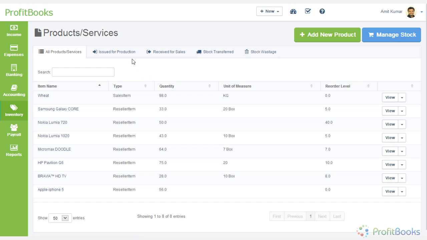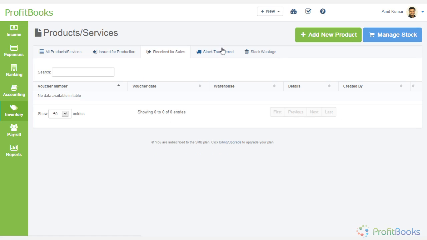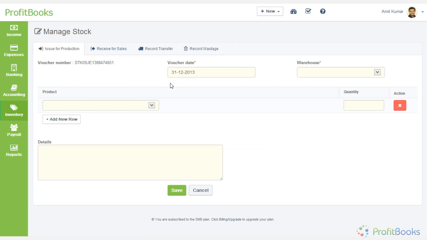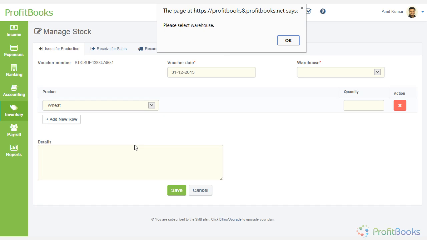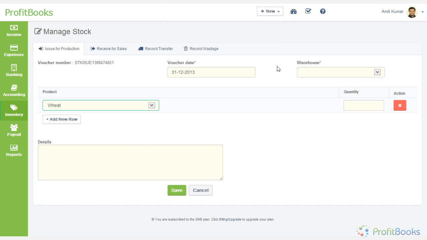Now on this screen, there are different tabs for issued for production, received for sales, stock transferred, and so let's see how you can manage the stock. So click on the manage stock button. Now, if you have purchased some raw material and you want to issue that raw material for production usage, you can say that. So for example, it will ask me to select a warehouse. So I'm going to select a warehouse first. In this warehouse, I have available quantity as 98. I'm assuming that this is a raw material and this will go for production. So I will say in whatever the unit, normally kgs, and save this stock.